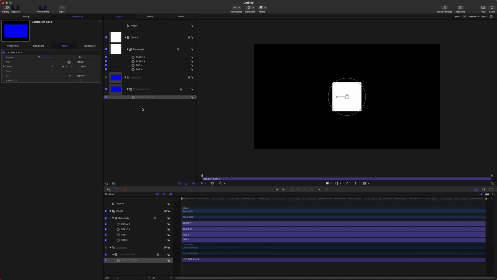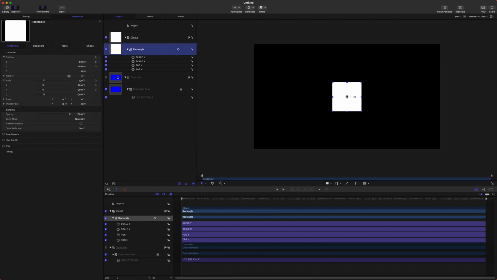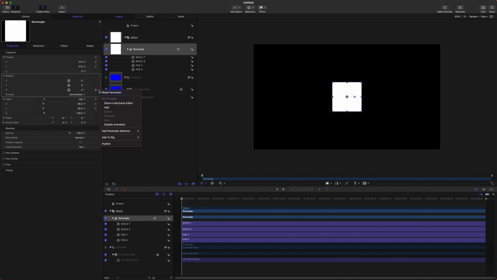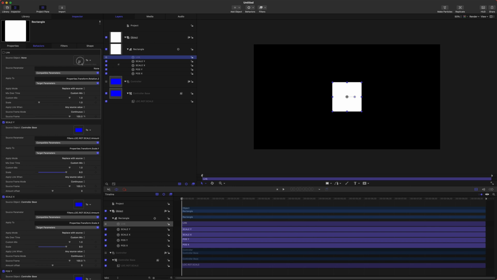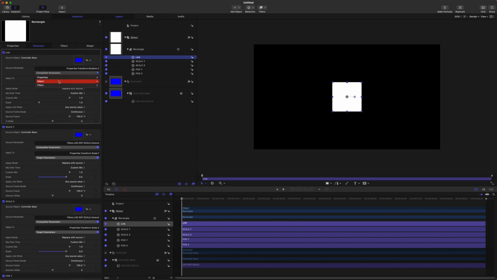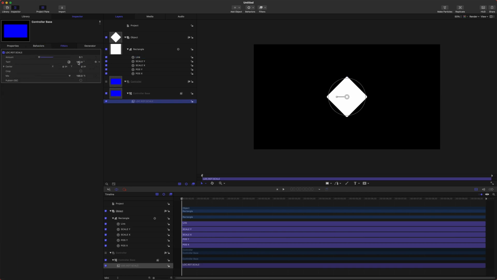Okay, so the last thing we want to do is add the rotation in. So let's go ahead and select our rectangle. We will find our rotation factor here. And we want to rotate this on the Z axis because the other axes will give us this kind of 3D thing. So you could use that for something else, but for today we're doing the Z. Add parameter behavior, link, drag our controller base into that. And we will link the filters, location, rotation, scale to twirl. Now, I actually want to set this to 90 degrees because I like to have this line sticking straight up.